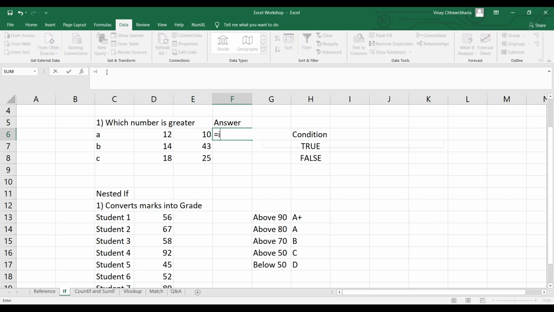Now let's use the numbers in the cell. Equal to, what is my logical test? I want to try which number is greater. So instead of 12, I am selecting this cell. Is D6 greater than E6? So if D6 is greater than E6, then in this case, everybody can say which number is greater. Yes, D6 is greater. So then the true value, the value if the condition is satisfied, should be D6, comma, it is E6, bracket close.